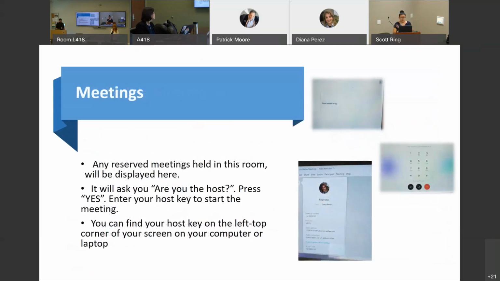So meetings. Any reserved meetings held in this room will be displayed here. It will ask you, are you the host? You're going to press yes. Enter the host key to start the meeting, as you can see on the pictures on your right. You can find the host key on the left top corner of your screen on your computer or laptop. Next slide, please.